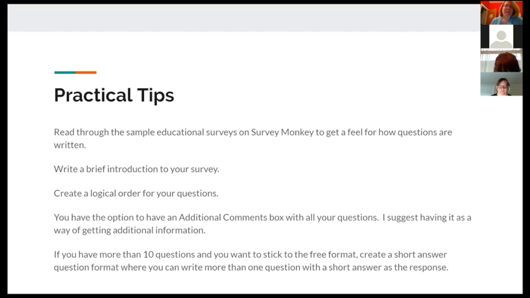If you have more than 10 questions and you want to stick to the free format, create a short answer question format. In that way, you can ask two questions in one, which is what I did at the end, because I really wanted to have two separate questions. One, is there anything specific that you want to ask me? And the other, tell me things about your child that I might not know. But I only had one question left, so I just combined them. That's something that you can do.